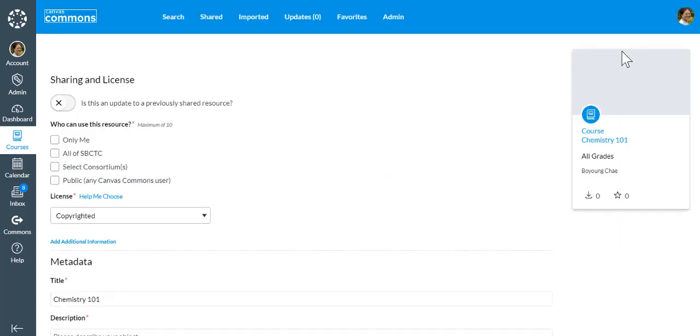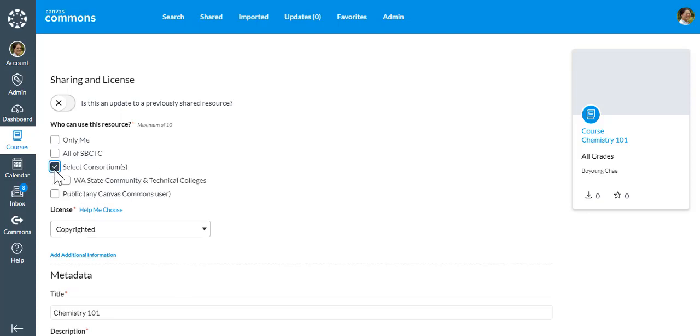And to begin, we're going to set the sharing and license parameters. So under who can use this resource, we're going to set the limits on who can access your shared course. And to make sure that your fellow faculty members can access your course at this really critical time, we strongly recommend that you either select Consortium, then Washington State Community and Technical Colleges, if you want to share your course only with the faculty and staff in our system colleges, or to choose the public option, which allows any Canvas Commons user access to your course.